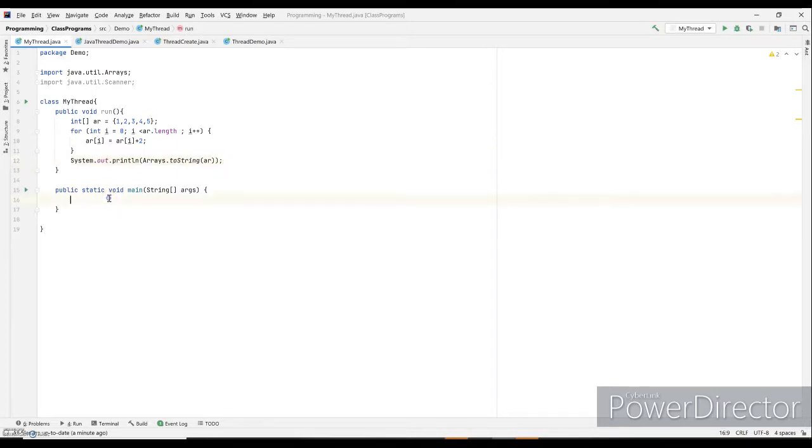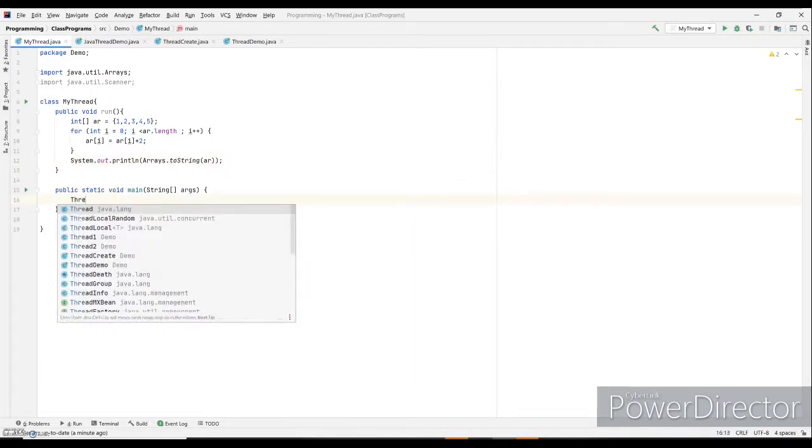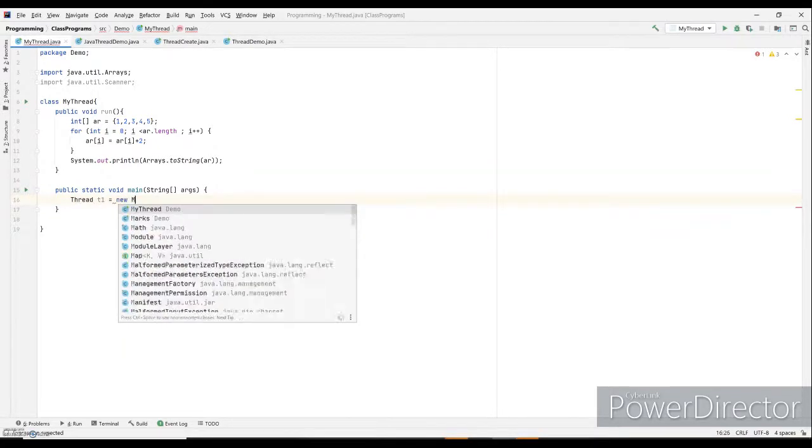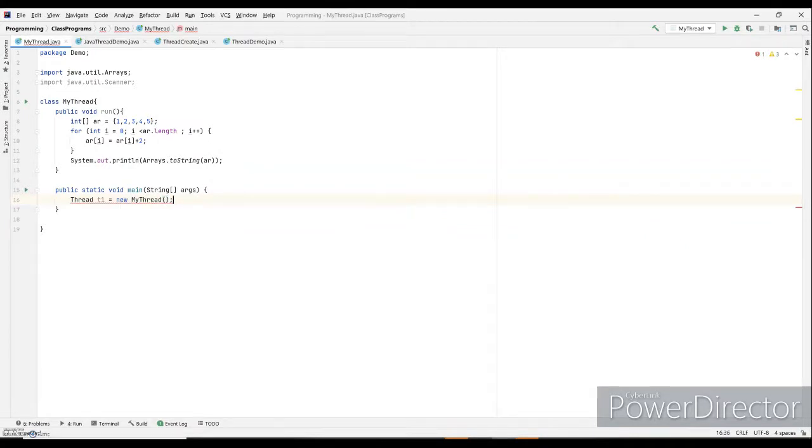Now inside my main function I would write Thread t1 = new MyThread. But you would realize that this is giving me an error. This is because I have not yet converted my class, that is MyThread, into a subclass of Thread. Thread is basically an inbuilt class of Java. So this can be done by typing this. Now you can see that the error has disappeared.